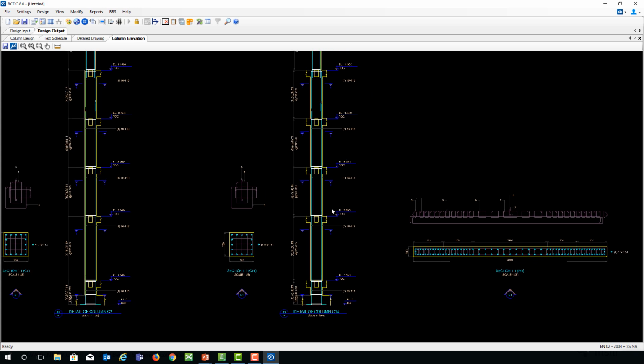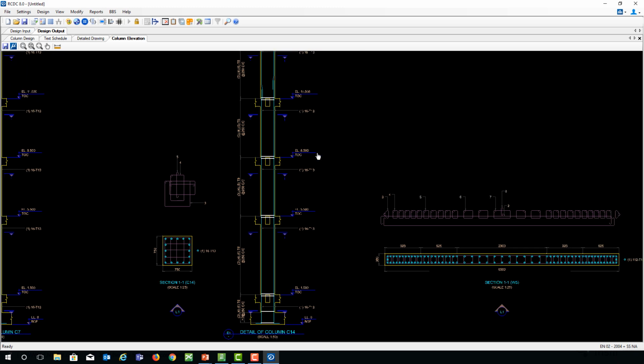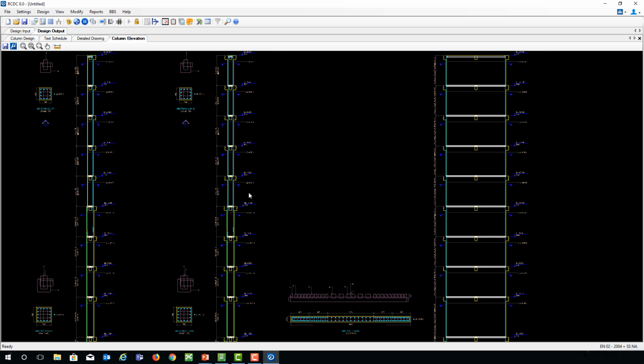Okay, by default, the bar stock length will be approximately 12 meters. So here you can see the lap is happening here at the slab level. But the stock length of the bar can be modified in the BBS, bar bending schedule.